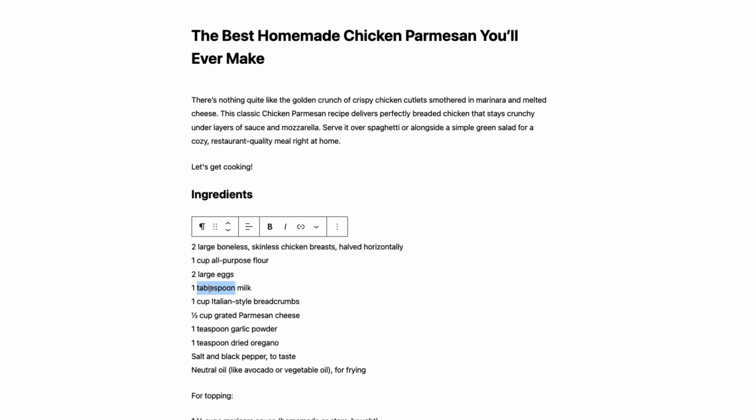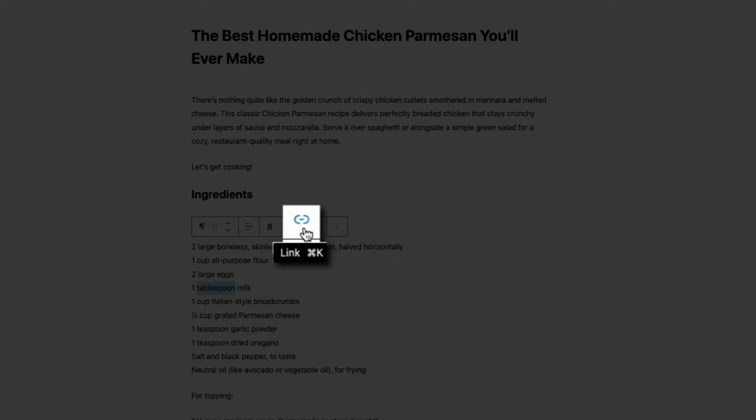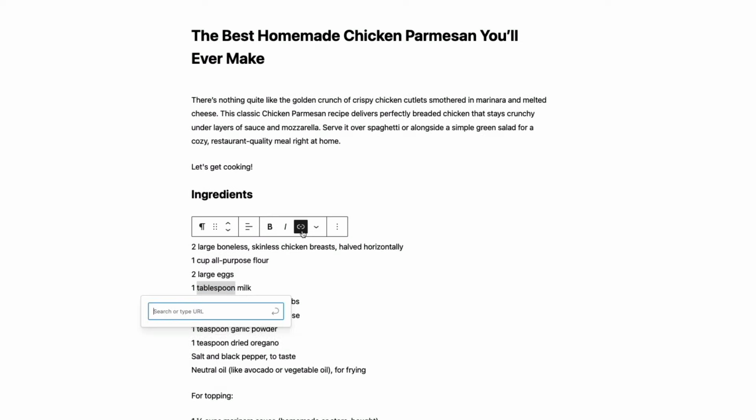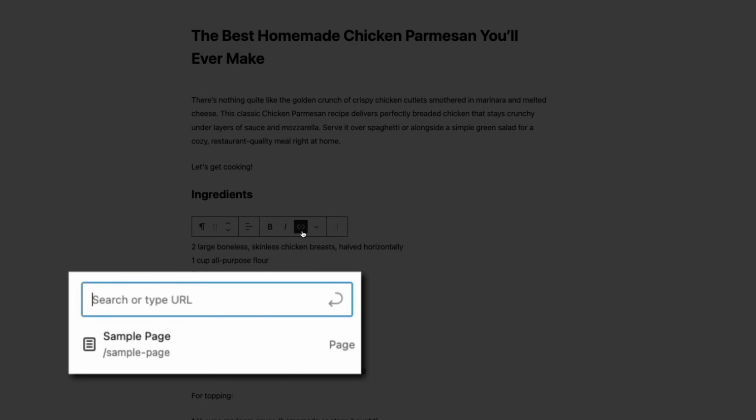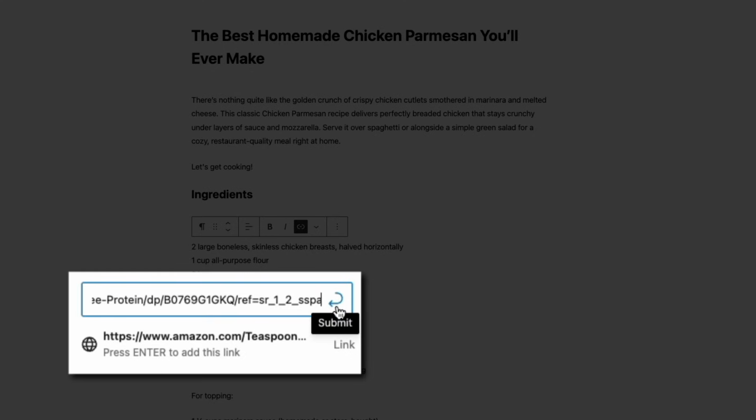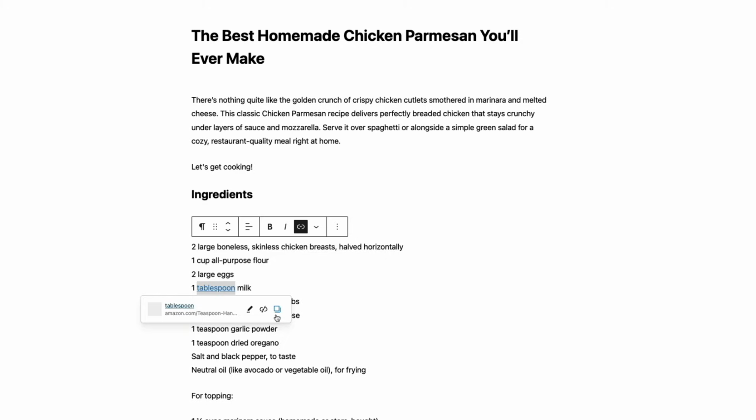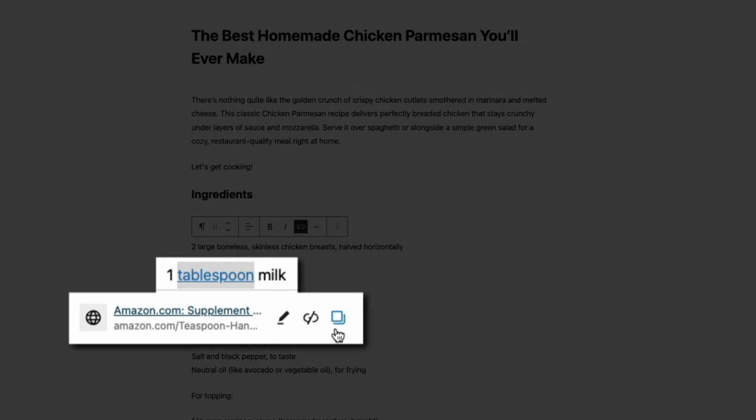And then in the formatting toolbar, click the link icon. And from here, you could type or paste the URL that you want to connect. And if it's a page on your own site, WordPress will automatically suggest matching pages as you type. But if you're linking to an external site like a product on Amazon, just paste the full URL directly into that field and click submit or enter on your keyboard. And once added, you'll see the text turn into an active link. And you could click the pencil icon to edit it or remove the icon to delete it.